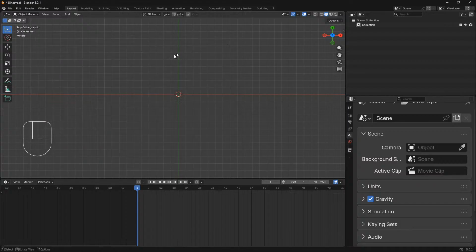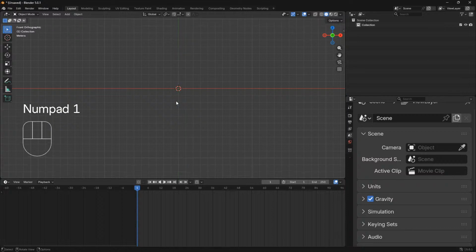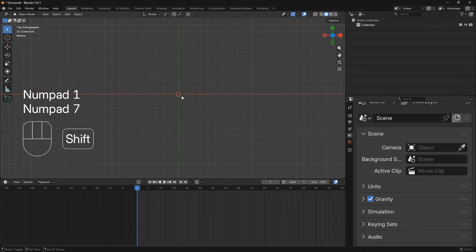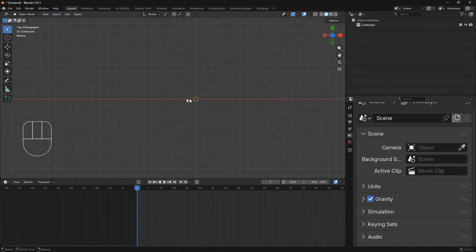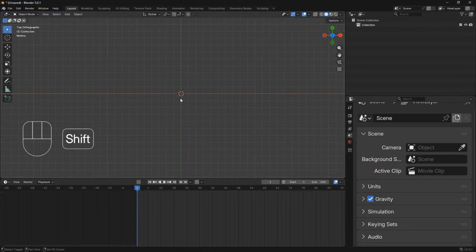So now let's continue. Now I'm on numpad 7, which is my top view. Numpad 1 is for front view. Numpad 3 is for side view. I don't want to go much into that yet. The more we work, the more you understand. And don't worry, everything like this, I'll put them on the PDF. So now let's get started.